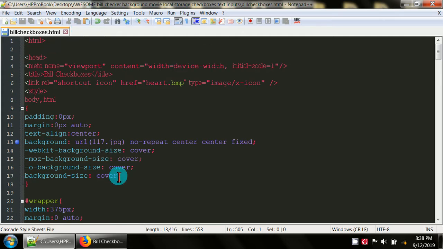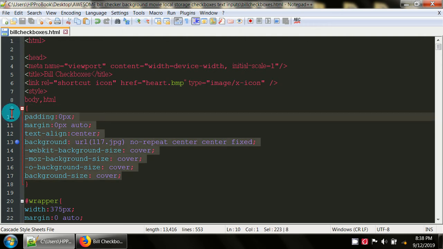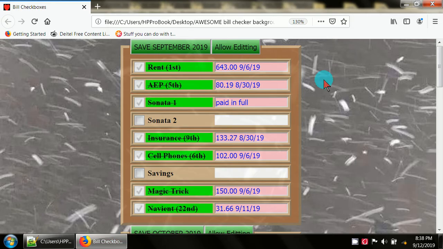See, it's easier to read that way. Okay, so for the body and the HTML, these are the styles. This line 13, background URL parentheses 117.jpg no repeat center fixed, is what's giving us this snowy background picture.